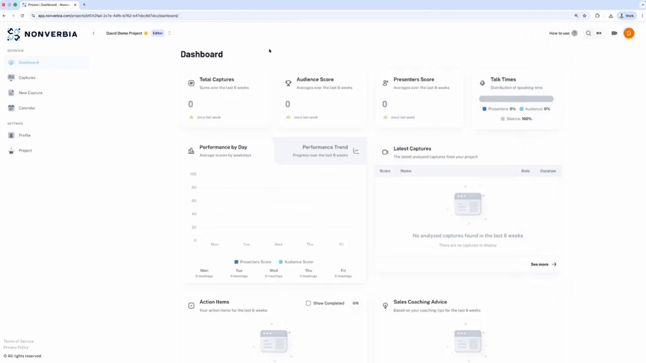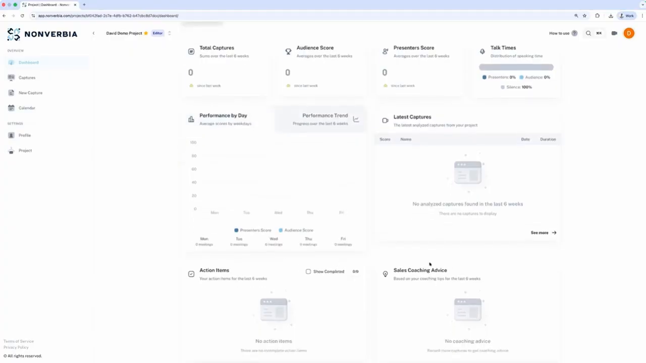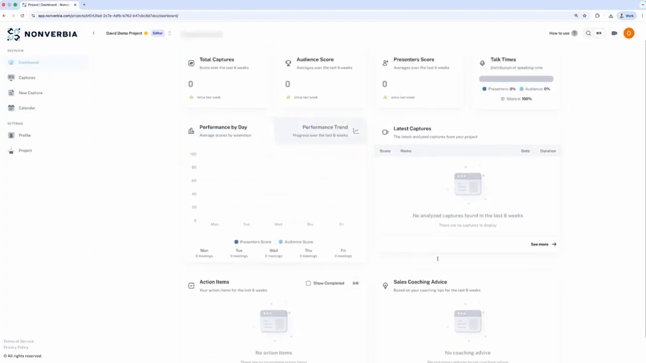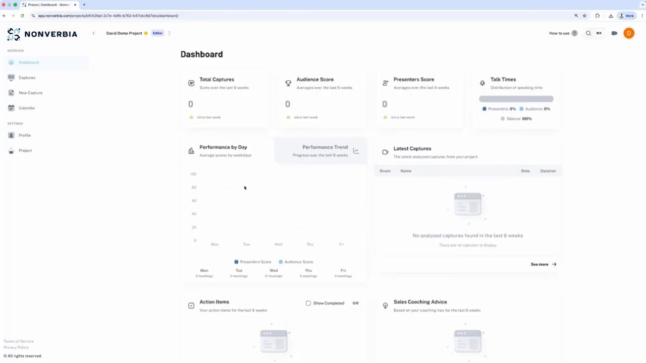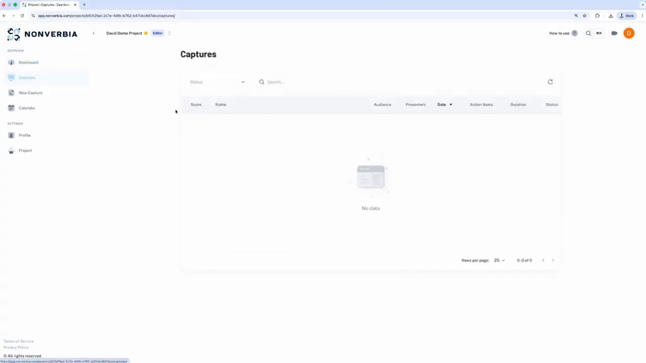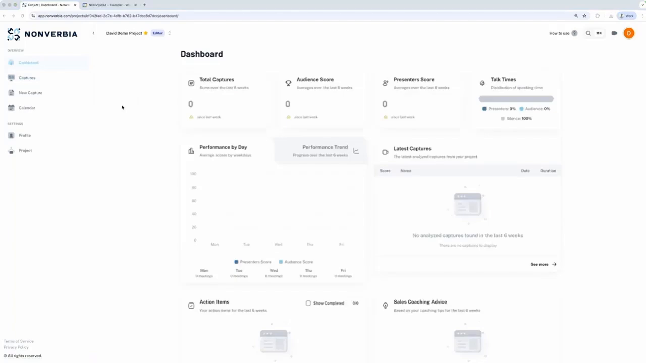First, what you get is the dashboard page where you see your total captures analyzed, the audience score, so how you actually present to your customers, your presenter score, talk times, some trends, performance by the day, performance trend in the last 6 weeks, latest captures, action items, and sales coaching advice. At the start you will see nothing here because you don't have any captures in the captures list. So how to start with the tool is ideally to set up your calendar.